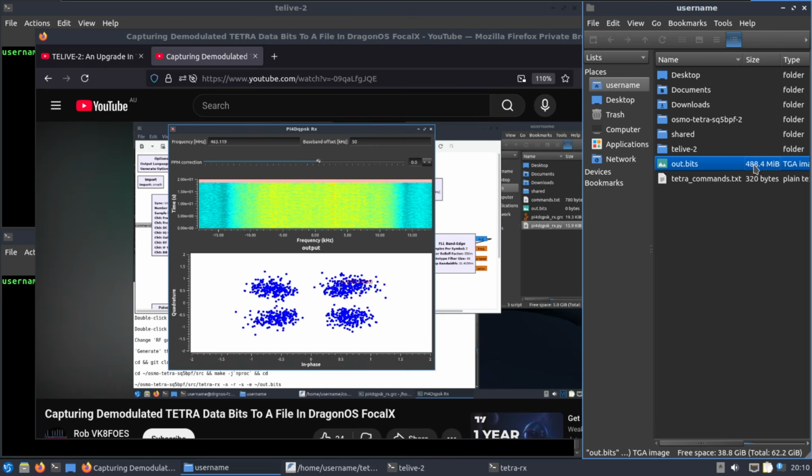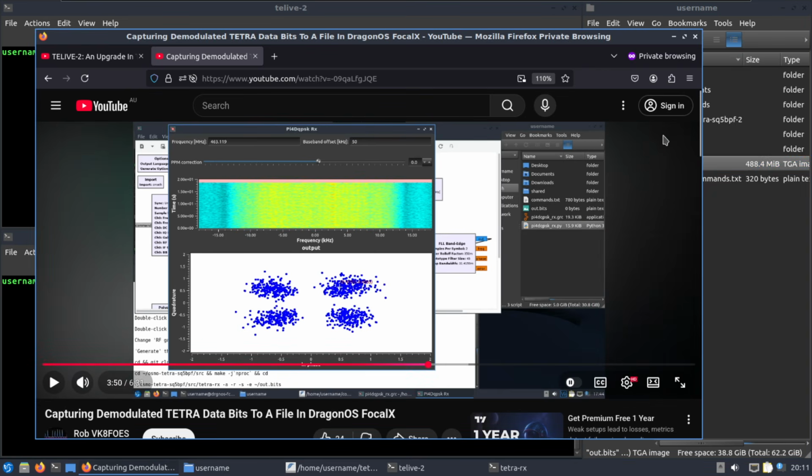We're going to decode this file right here called out.bits, which I previously recorded. Later on, I'm going to show you how to enter decryption keys if you have them. I'm just going to delve a little bit into that, even though I don't really know how to do it yet, because I don't have any encrypted TETRA data where I know the key yet.